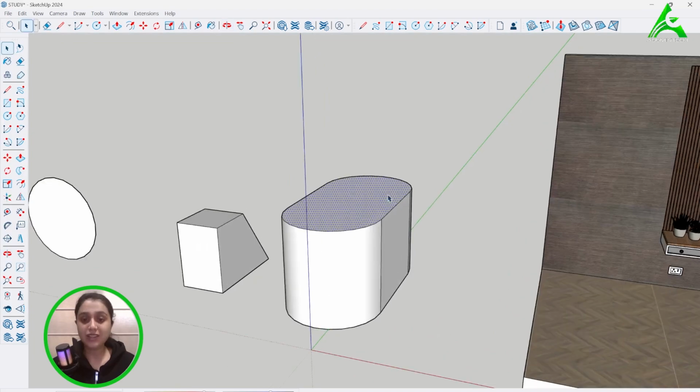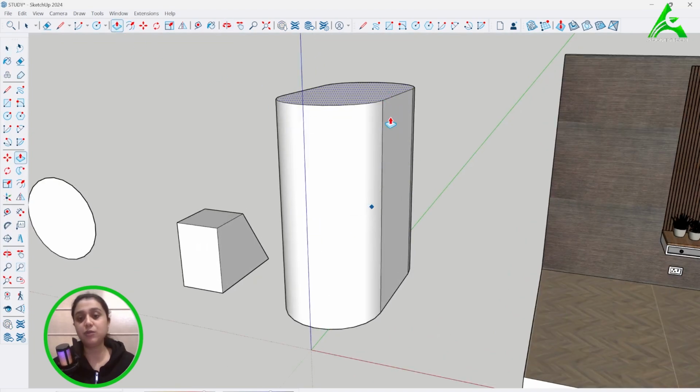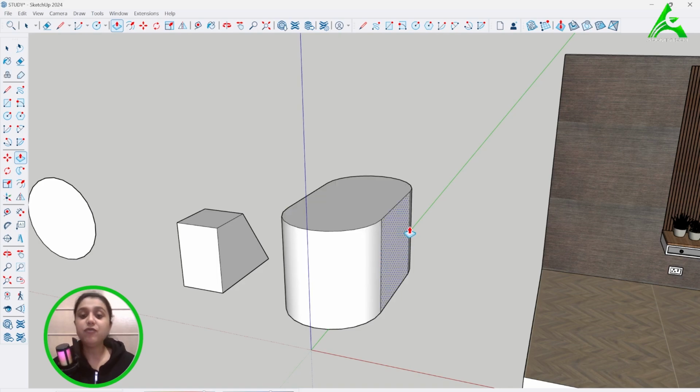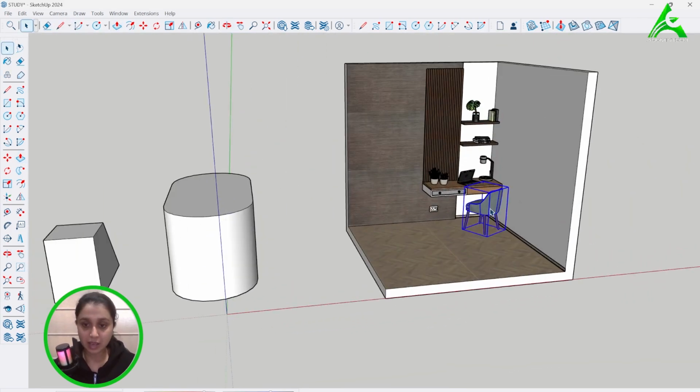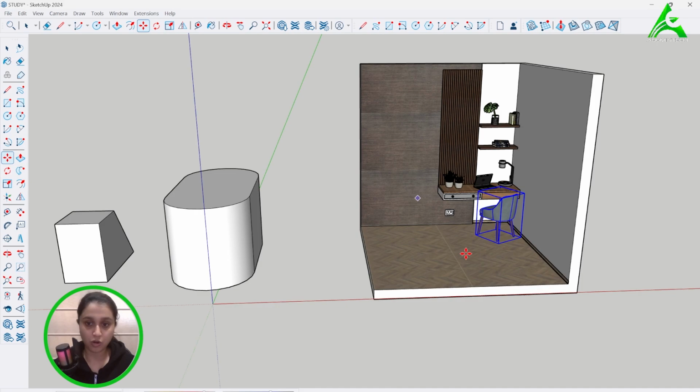Now, if I look at this shape here, I have a push and pull tool option also to make it higher or smaller. But what if I want to scale the whole object, but I just want to scale the height of it without distorting it? So let me take an example of this chair. I'm going to just copy this chair here. Okay, so here you go.